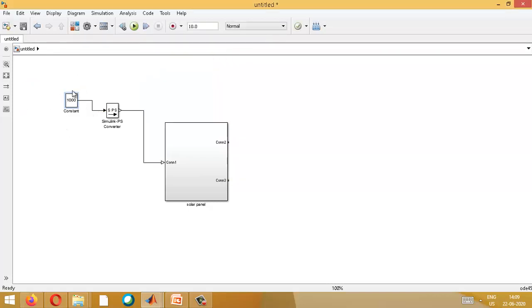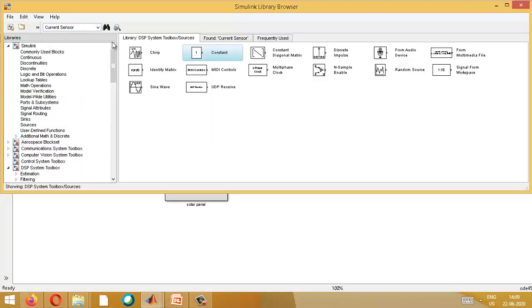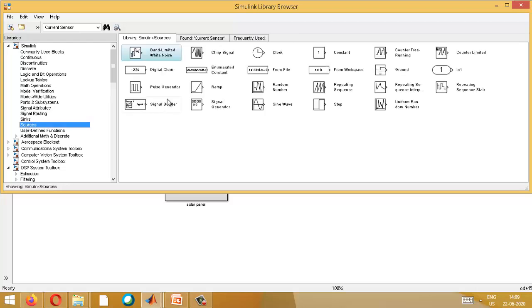This is a constant block. This constant block I took from Simulink. See, you have Simulink. In Simulink you have a source. In that source you have a block called constant. So from there I have taken the constant and substituted it.